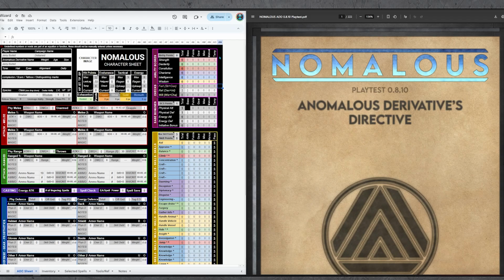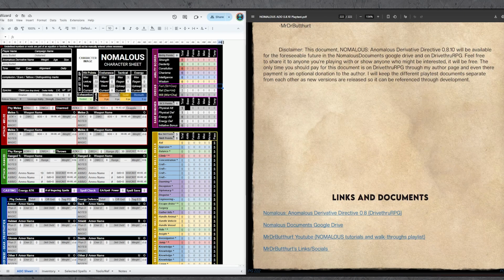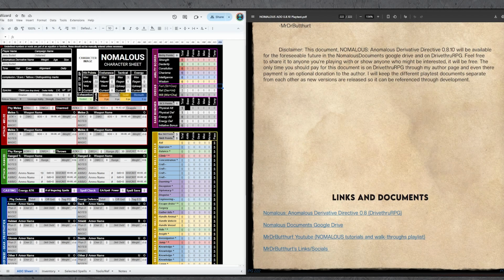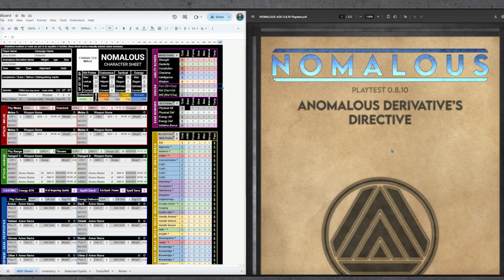We are also going to be using the digital character sheet that has been included in the Google Drive with the documents. If we go all the way to the back of the directive, you can find this character sheet in this link right there. So that is what we'll be using to make this character.